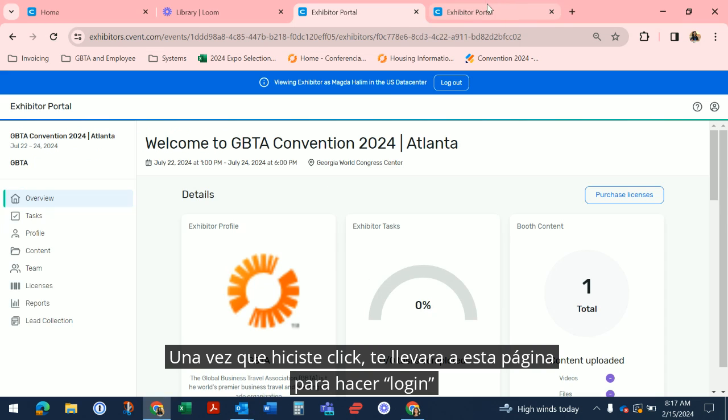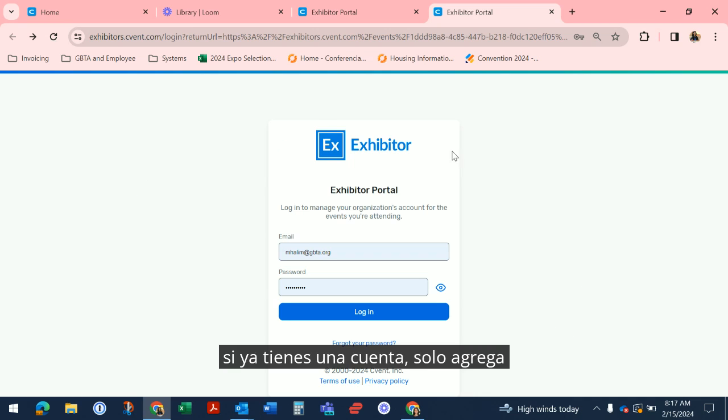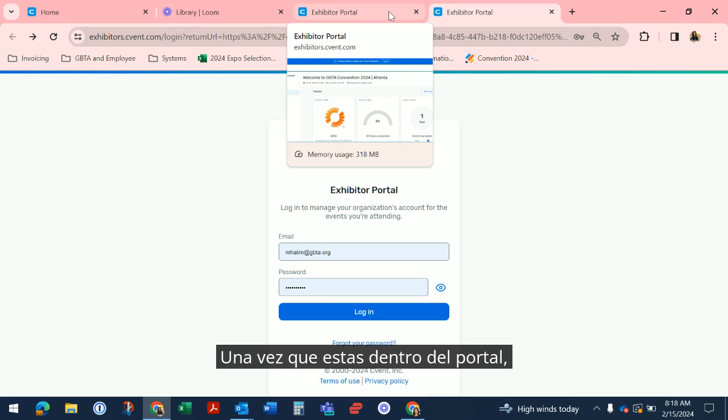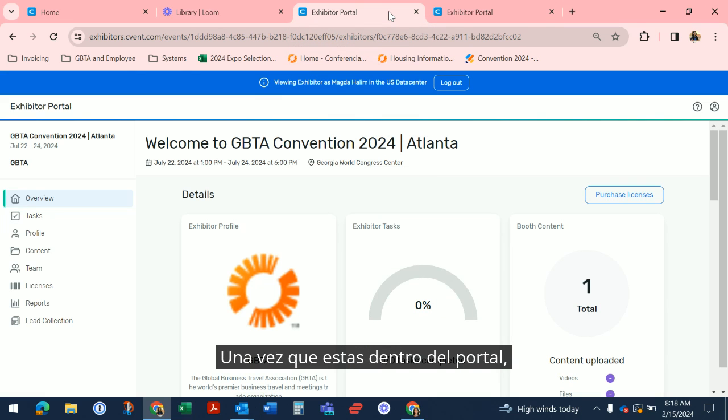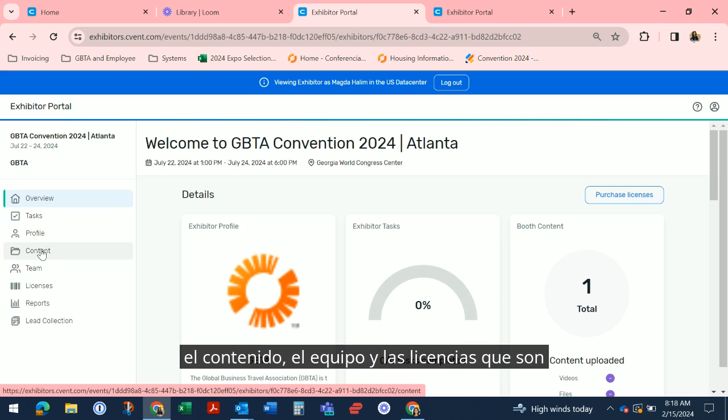Once you click Login, it will take you to this login page. If you already have a login, you can simply add your details and click Login. If you don't have a login, it will ask you to create your login, and once you are inside the portal, it will look something like this. So today we're going to go through the Profile, Content, Team, and Licenses menu, which are our main items that we need to manage through the portal.